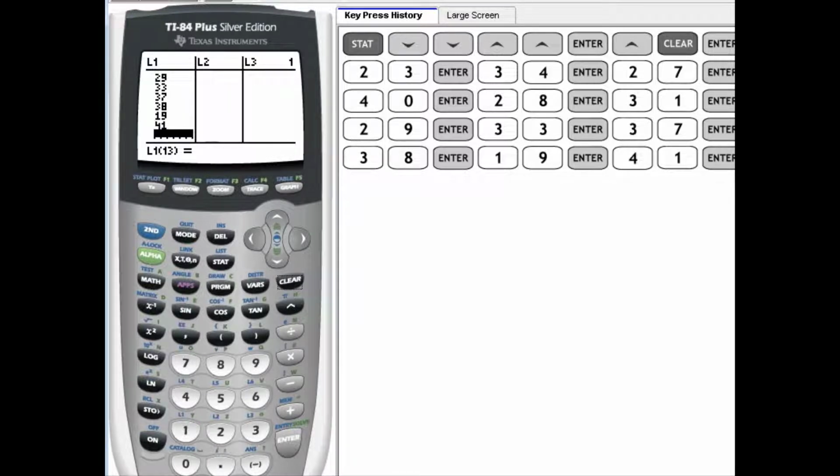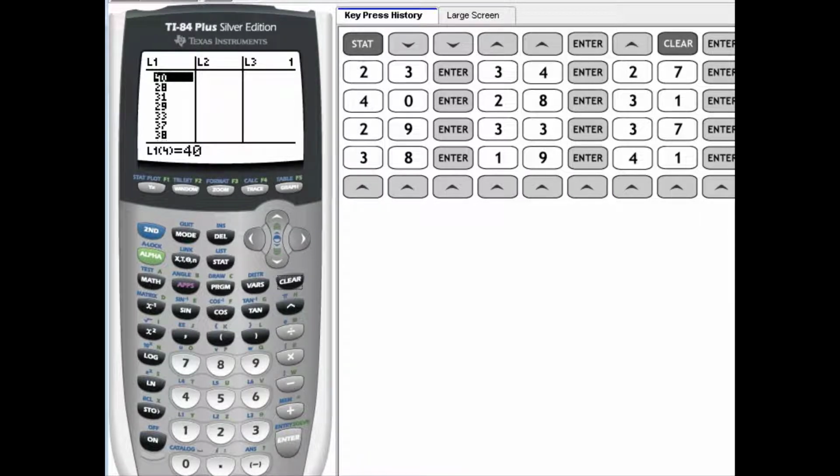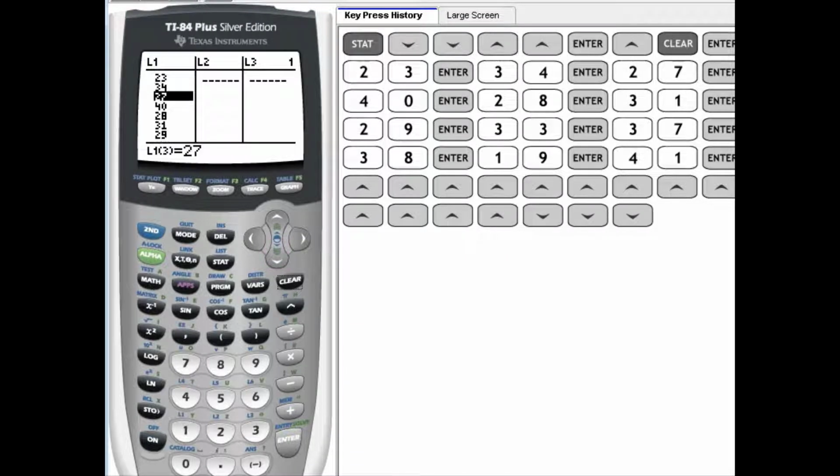Once you get your list, scroll through it by hitting the arrow keys and double check it against the list to make sure you have typed everything in correctly. If you make an error, you can change it now. I think mine looks okay. You'll see at the bottom of your screen that L1(3) tells me that the third entry in L1 is the 27.